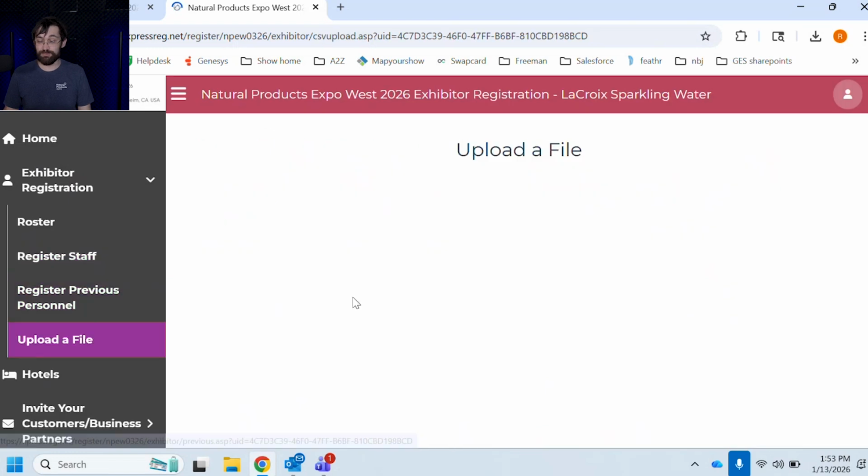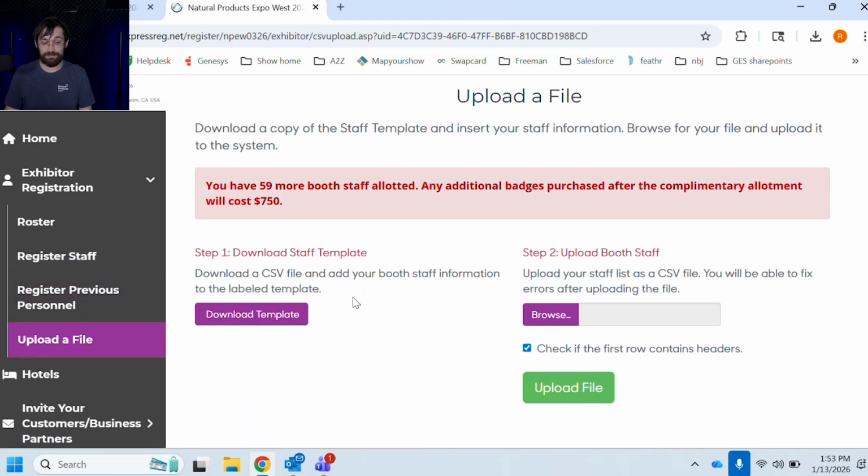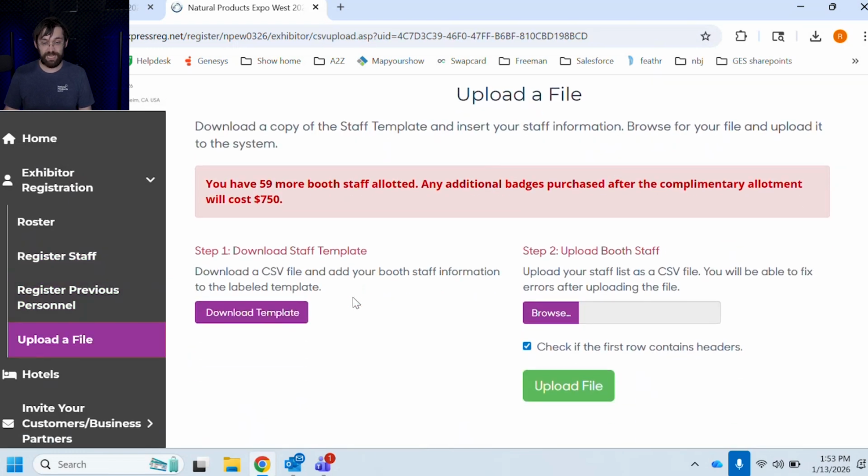This will allow you to download a template, fill out the names, job titles, and emails of your staff, and then upload that file into the platform. After a quick review page, they will be imported into your roster. The Upload a File function will only allow you to register within the staff category, not company attendees.